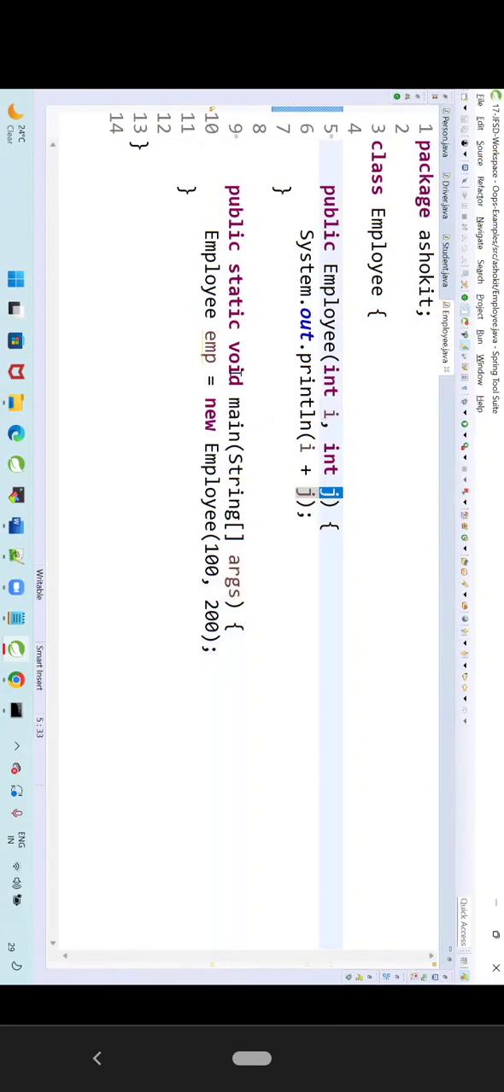Are you guys getting my point? So if you take a method parameter or constructor parameter, those parameters are called local variables. Method parameters and constructor parameters are also called local variables. Last one.